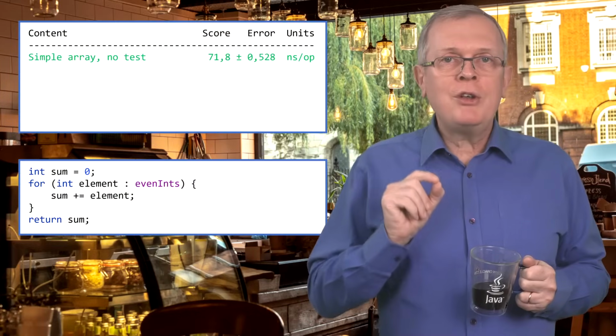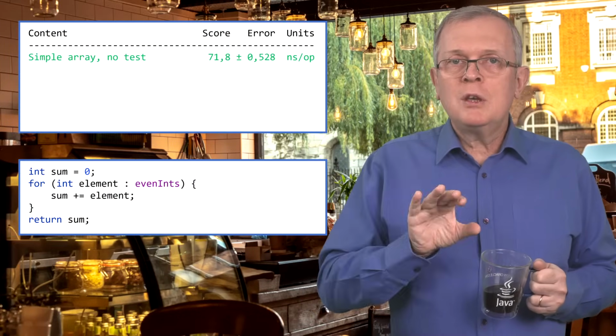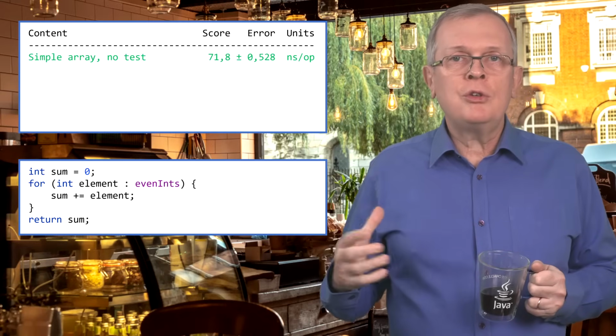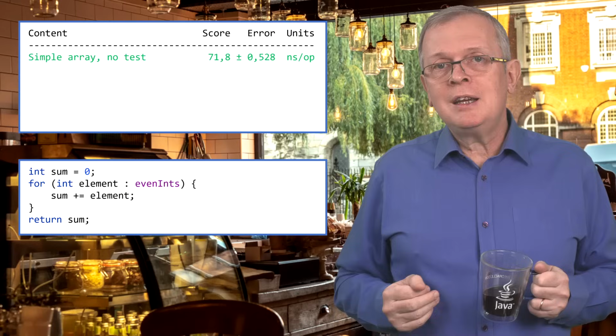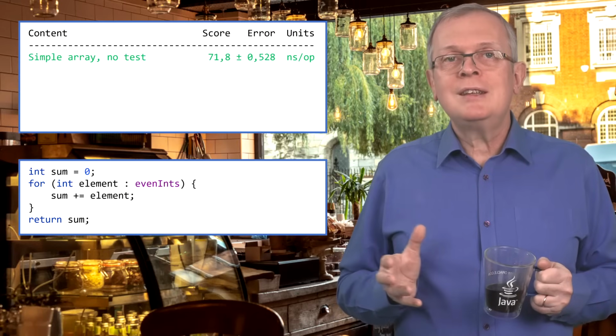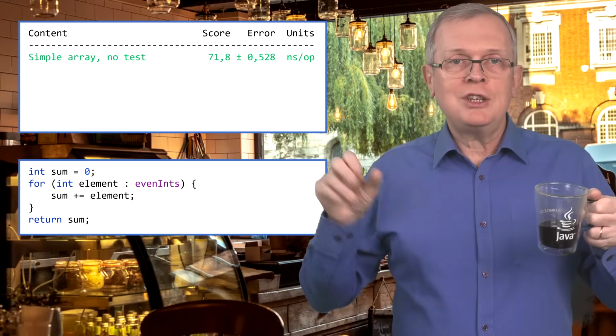First, let us run this code. We are just summing all the int values of an array of size 400. There is no test in it, and it runs in about 72 nanoseconds on my machine.